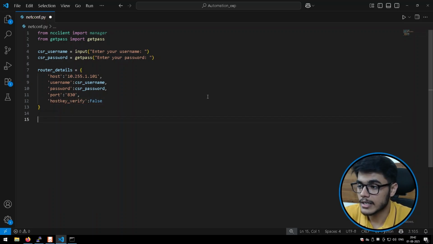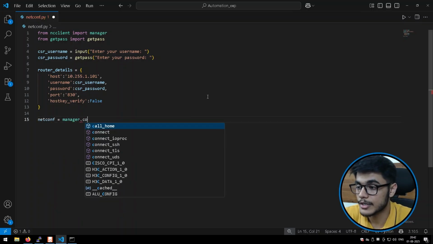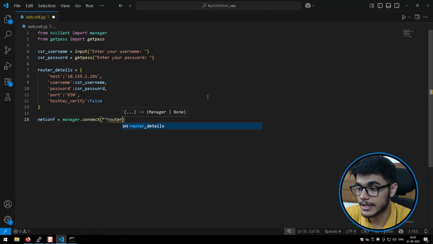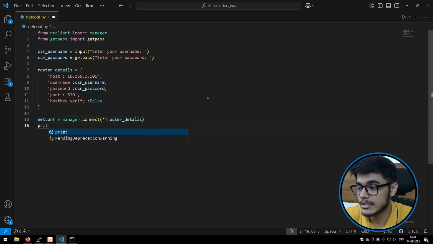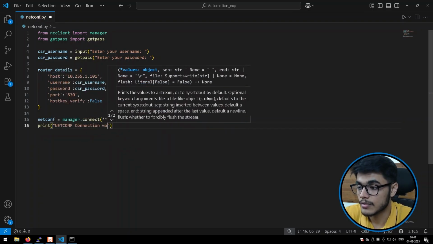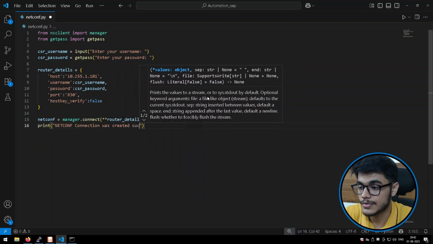Let's create the connectivity with the router. So I'll say netconf equals manager.connect and call the router dictionary, which is router_details. Once the connectivity is established, I would like to print "NETCONF connection was created successfully".